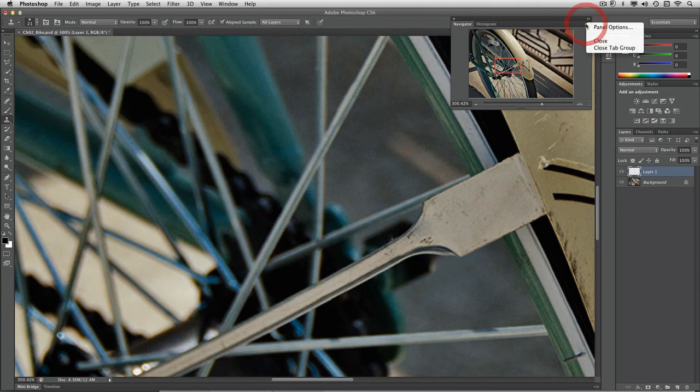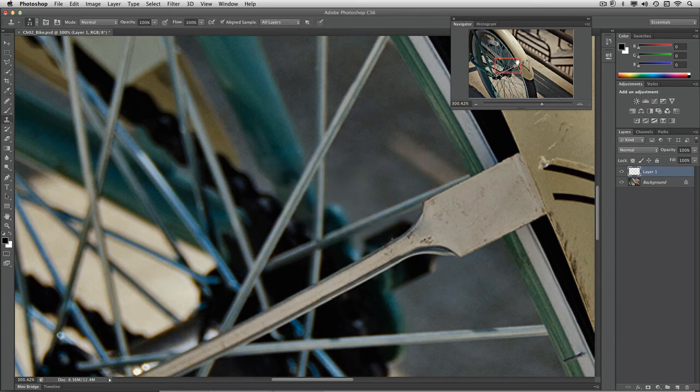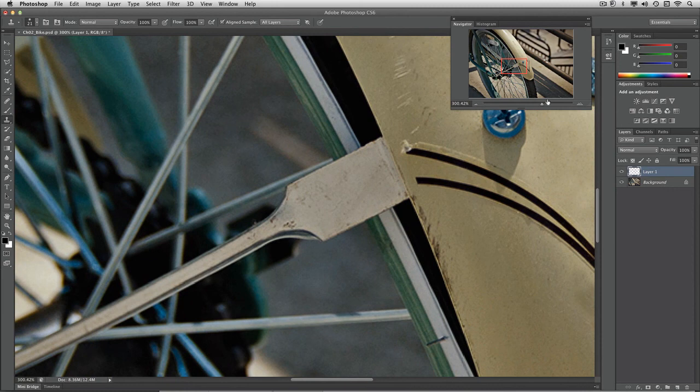You can always click the panel menu, and you'll see that there are some options, including the ability to change the color of the view box. So if you're working with an image that has a lot of red, you can go ahead and change that. Otherwise, leave it alone. That's the Navigator panel. I find I frequently use it, especially when doing detailed touch-up on an image.